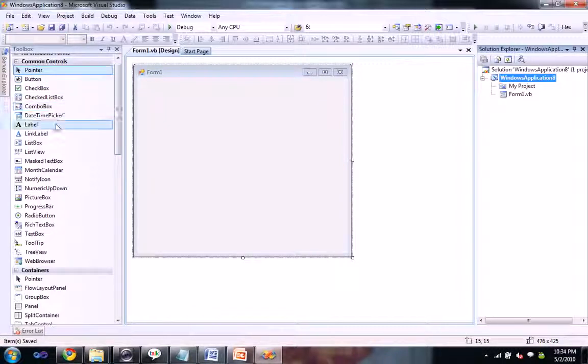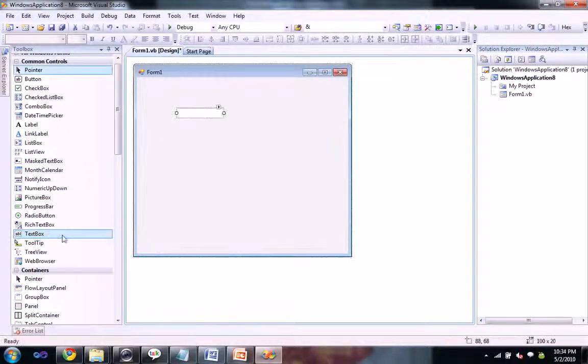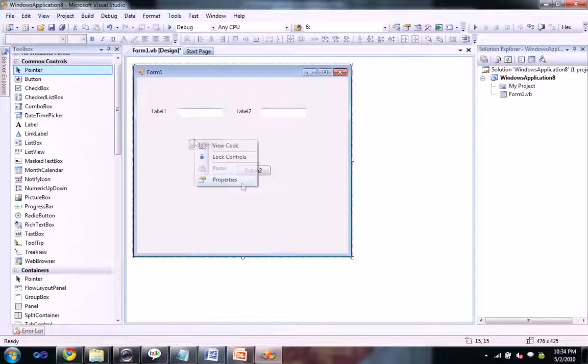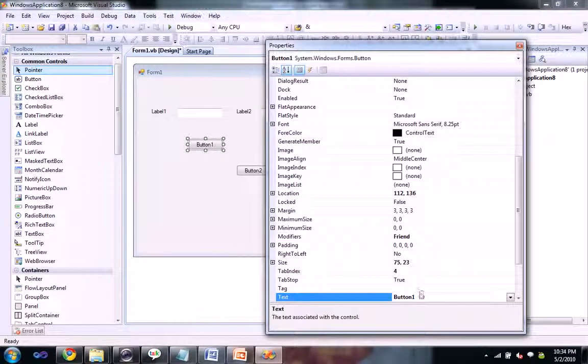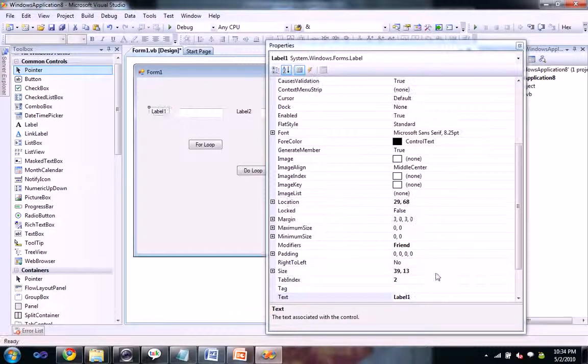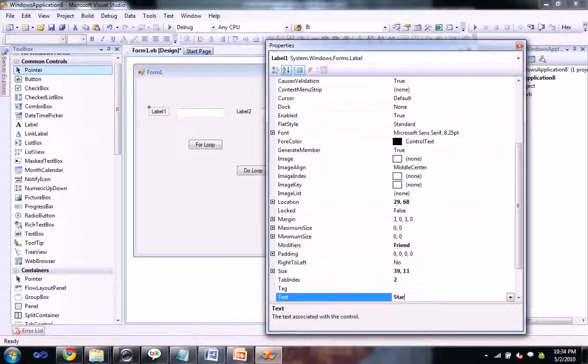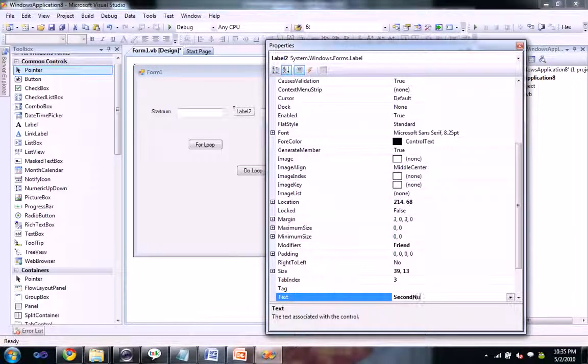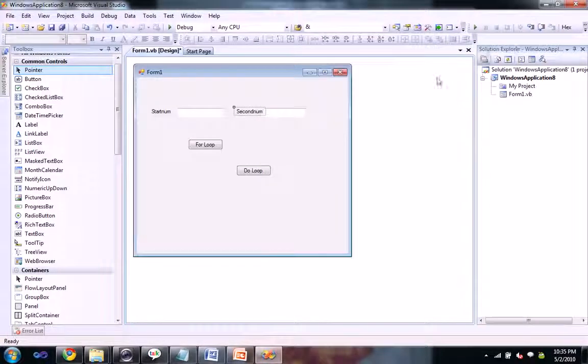In this example I just use two text boxes, two fields where the user can enter the number from where to where I need to count. I just use two labels and two buttons. One button is for for loop, and the second button is for do loop. The first label should be start num, the second label should be end num. Okay, so let's see how it works now.